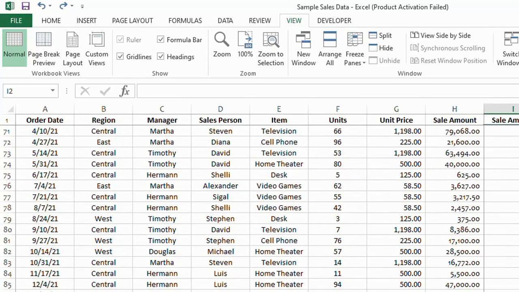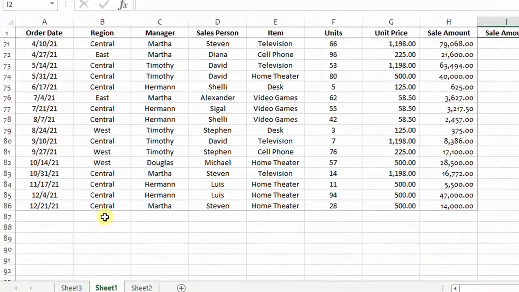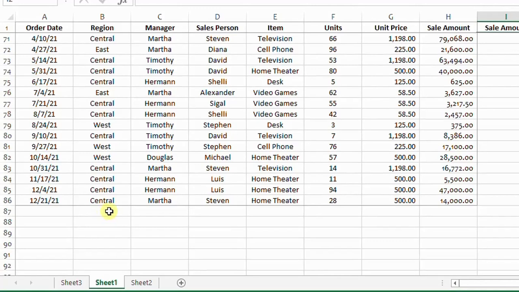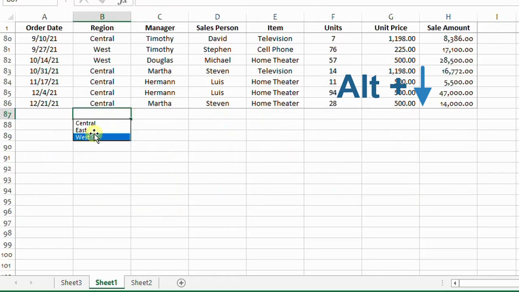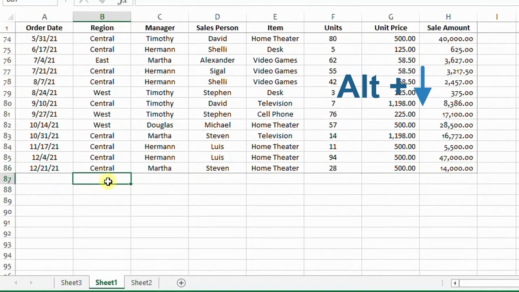If you want to enter something you have entered before and you don't want to type manually, for example, under the manager column, I have several names there. I have Martha, Aman, Timothy, Douglas, and so on. Say I want to enter one of those names in this new cell. I'll click on it and press a keyboard shortcut, which is Alt down arrow, and you get an automatic drop down of the values in that column. So again, Alt down arrow, you can then choose any of the options you want.